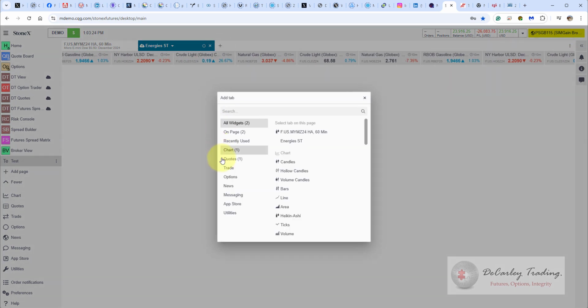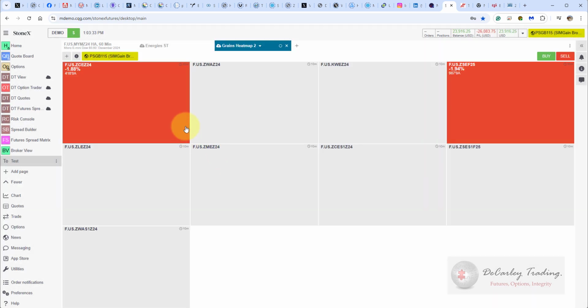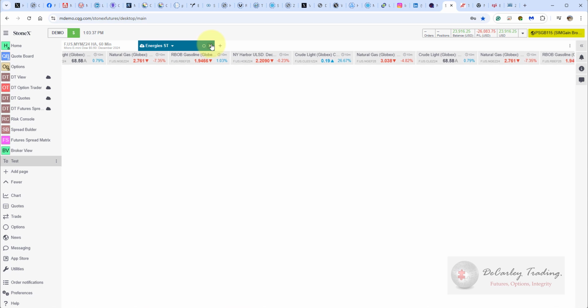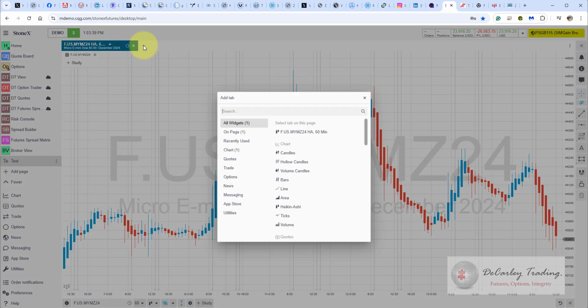We can add a new tab. We can maybe add a heat map. So there's all kinds of different things you can do, different views, different widgets to use. Again, I'm not going to tell you what's going to be most useful for you. You've got to figure that out on your own. But I will create workspaces that I think are going to be the most useful for most of our clients. And then you can add or subtract accordingly based on what it is that you think you need and what's going to make you the most efficient in your trading.